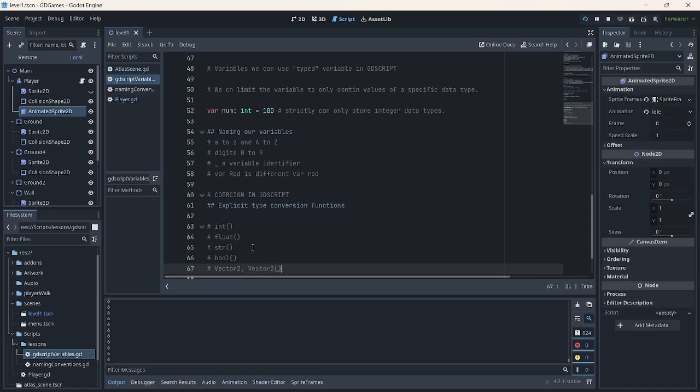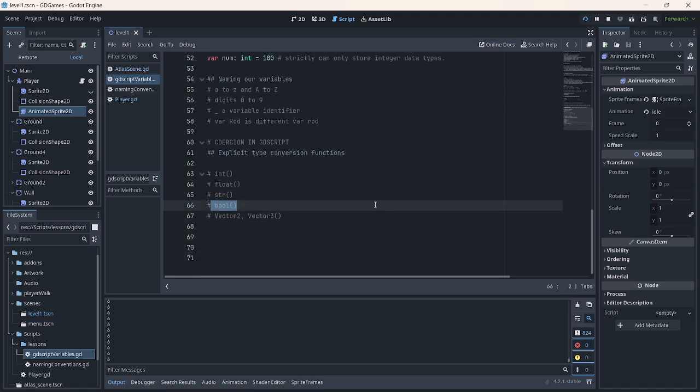So this int here is going to convert a value to an integer, and this float is going to convert a value to a float, and this string method will be converting a value's data type to a string, and so on. This is going to be a boolean. We'll be converting a value to a boolean, and this will be converting values of vectors if they are compatible.